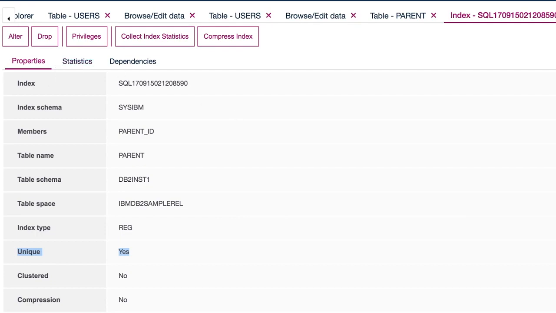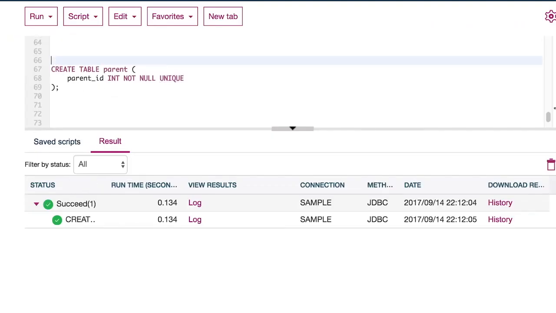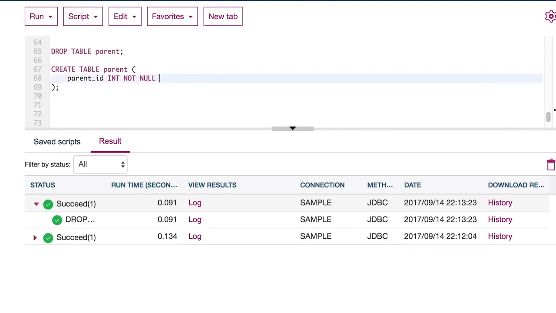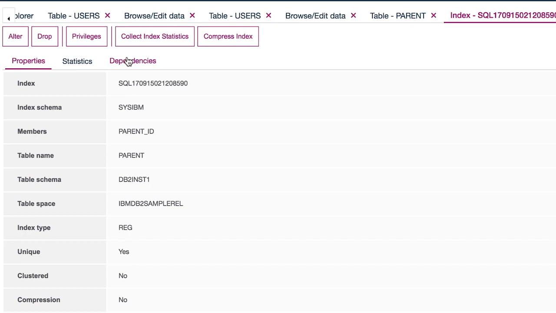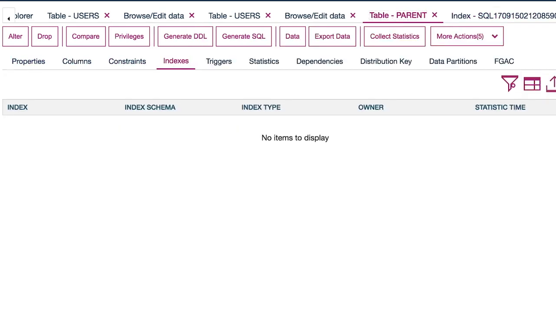Now if I go back to the SQL, what I'm going to do is drop this table, and then I'm going to recreate this without that index. Now I'm going to go back to my tables, go back to my table, do a refresh, and you can see there is now no indexes on that table. So when we add the unique constraint, we're actually adding an index. Very similar to adding a primary key, slightly different.